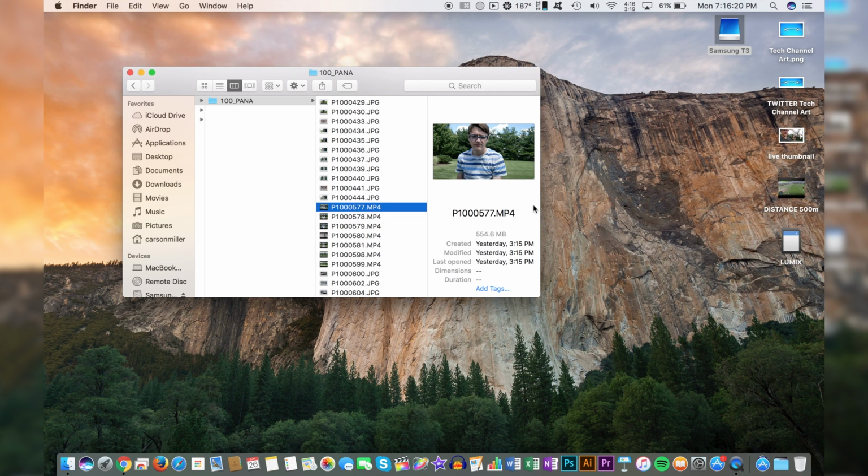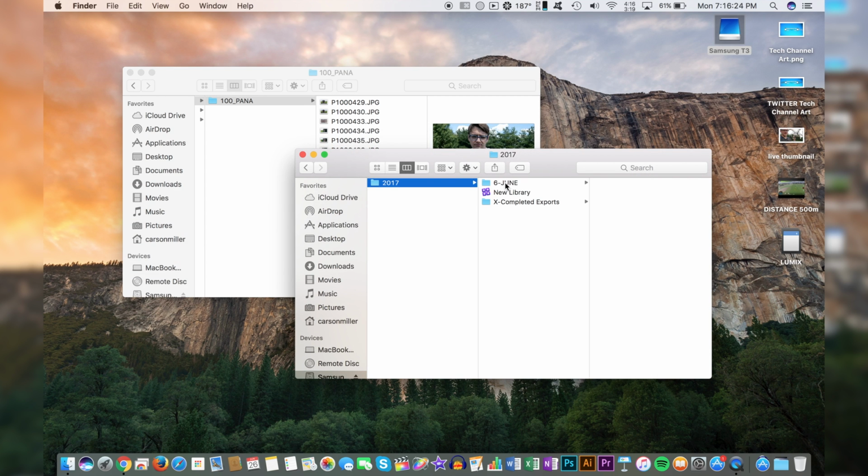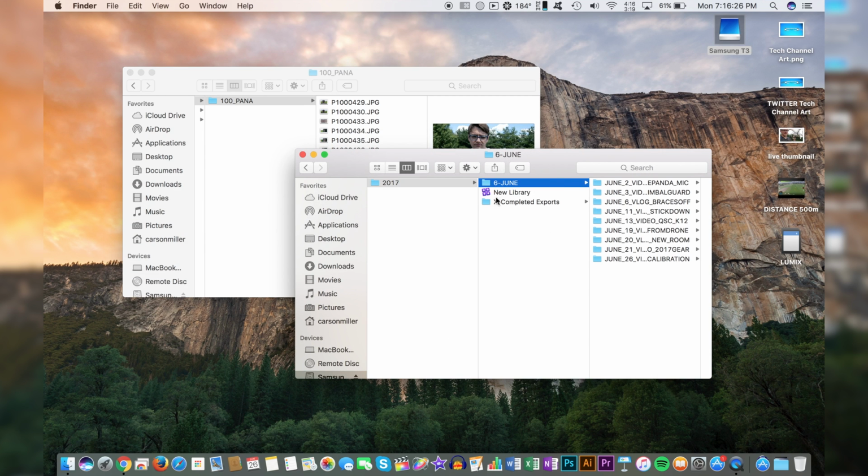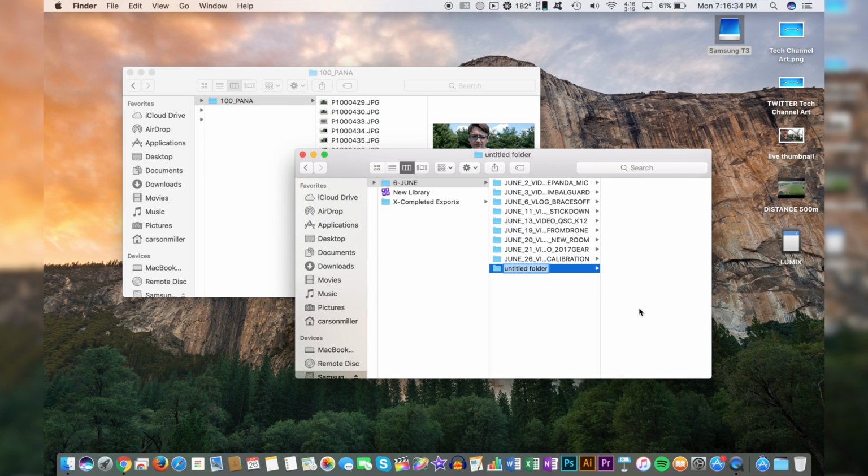After I went through all that and made sure that there isn't anything that I want to delete, I go to my SSD. I categorize everything by the months, so as you can see, it is the month of June, so then I go and create a new folder, and I title them like so.